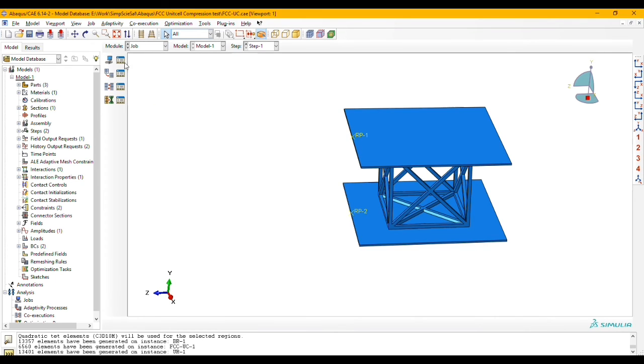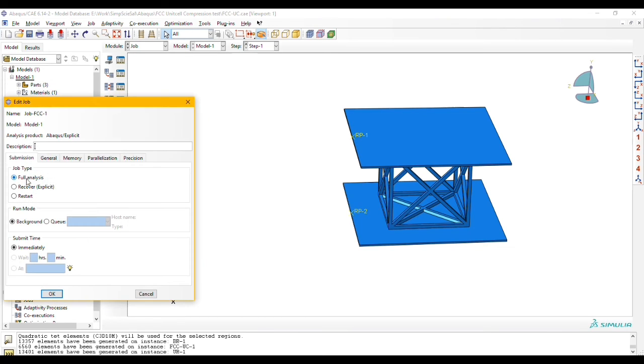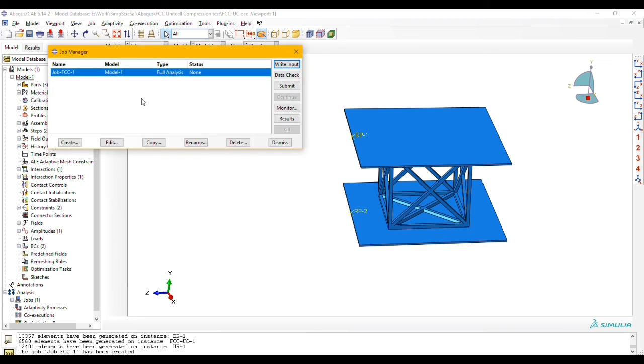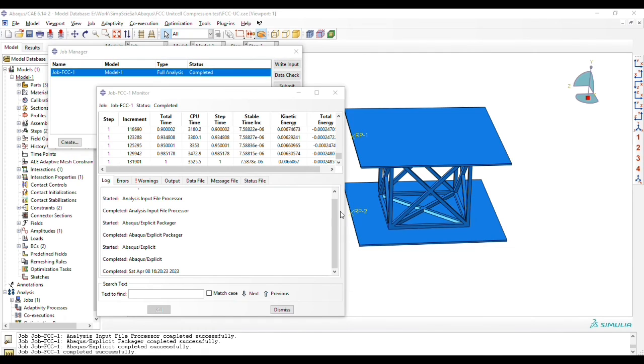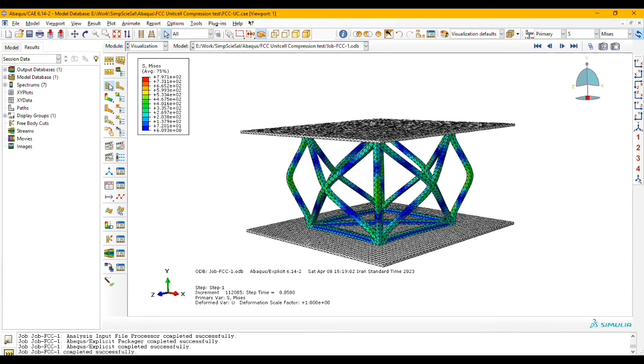Okay, let's go to the job part. We are going to create a job, FCC1. Continue. Okay, submit it and we see what happened. Okay, the analysis is finished. Let's see the results. Okay, very nice.